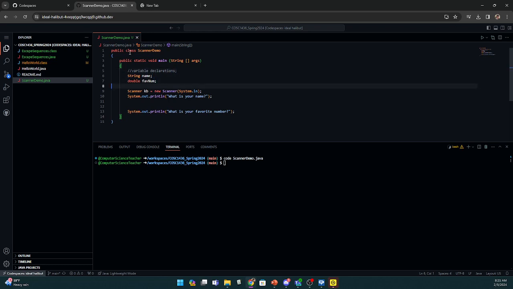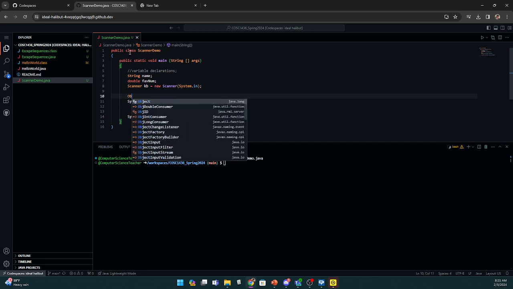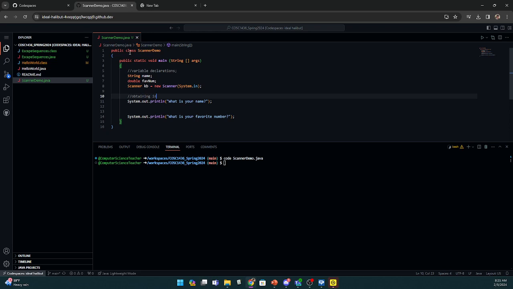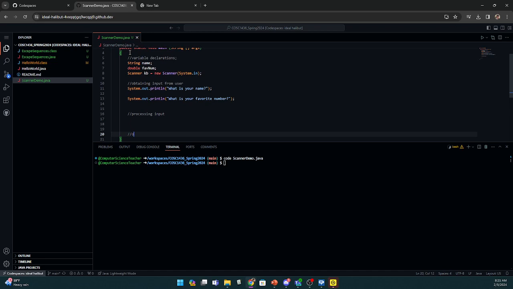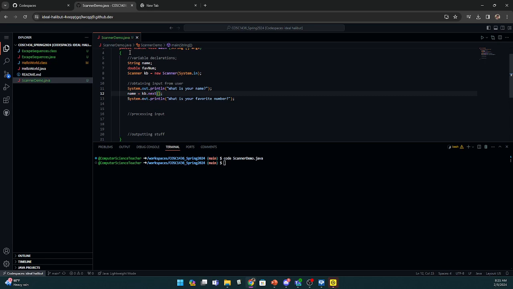This is actually also a variable, right? So obtaining input from user, and we're going to just say processing input, and we will say outputting stuff. I don't know what I'm going to output yet, but we'll get there. What is your name? And we'll say name is equal to kb.next, right? And really, I want to pull in the whole line, and I'll show you that in a second.